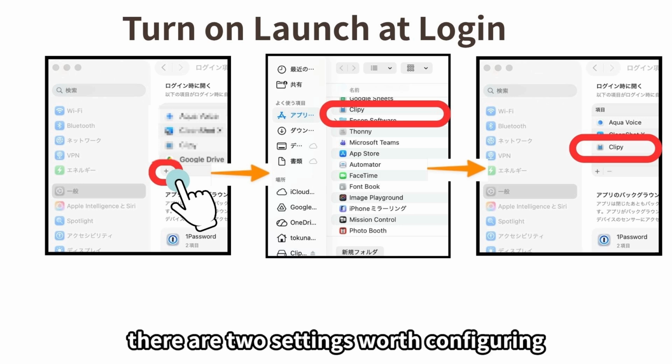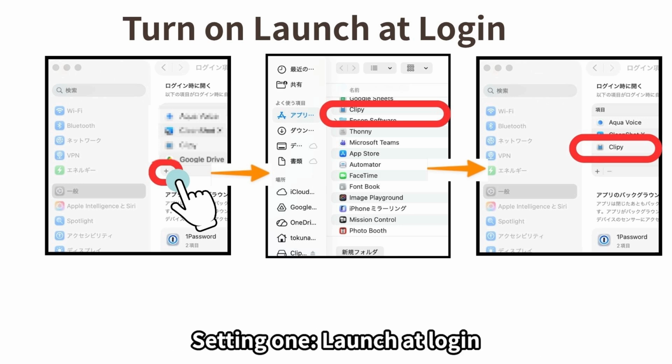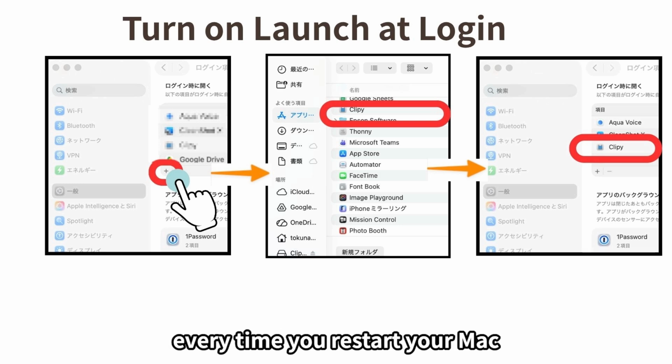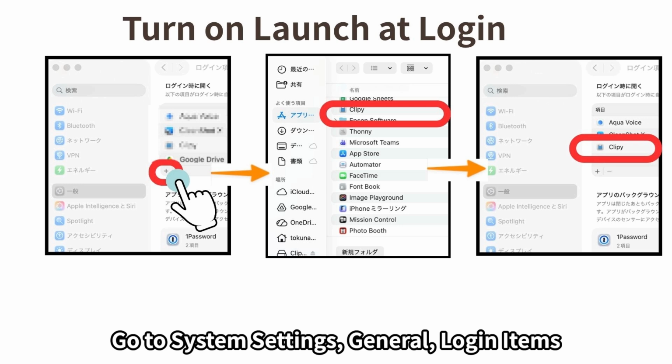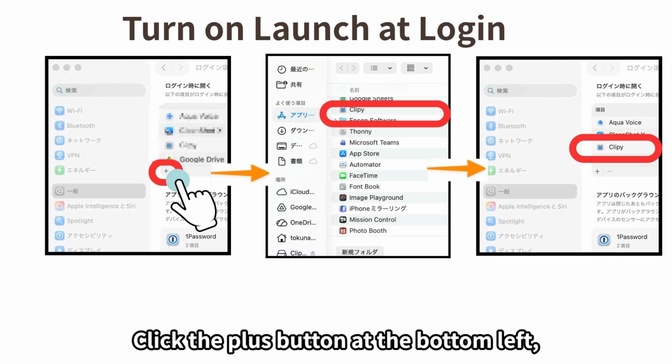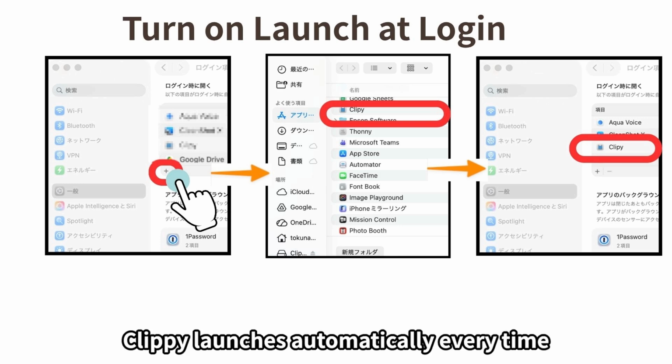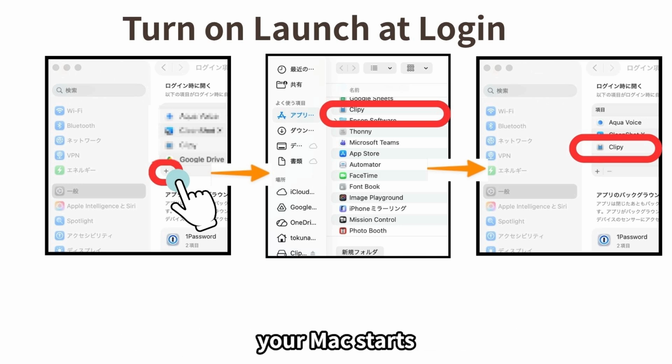Before we finish, there are two settings worth configuring. Setting 1, Launch at Login. Without this, you'll have to manually start Clipy every time you restart your Mac. Go to System Settings, General, Login Items. Click the plus button at the bottom left, find Clipy in the app list, and select it. From now on, Clipy launches automatically every time your Mac starts.